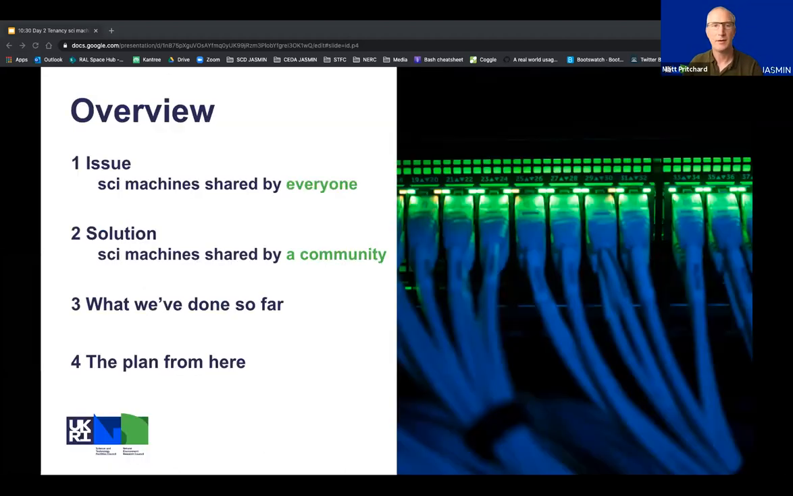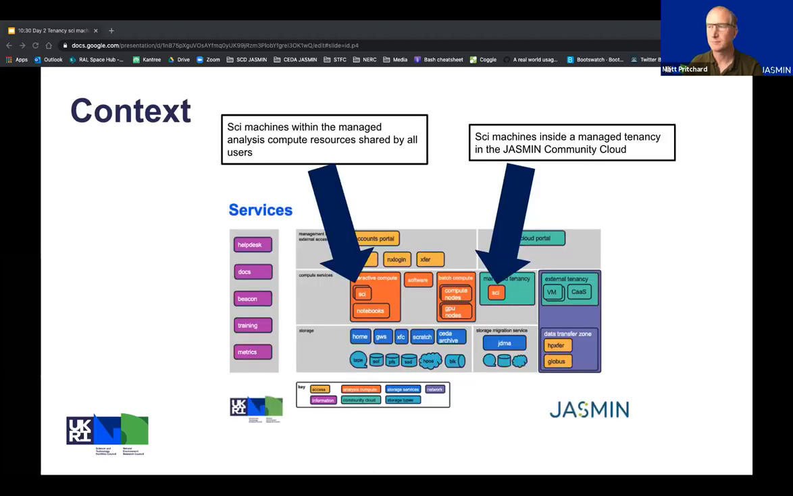If you like, the scientific analysis servers, or sci-machines as we call them, currently they're shared by everyone. There are some issues with that, and we think that a solution to this is an alternative approach with sci-machines shared by particular communities, and then we can have multiple ones of those provided with the JASMIN community cloud. So we'll talk about what we've done so far and the plan from here.